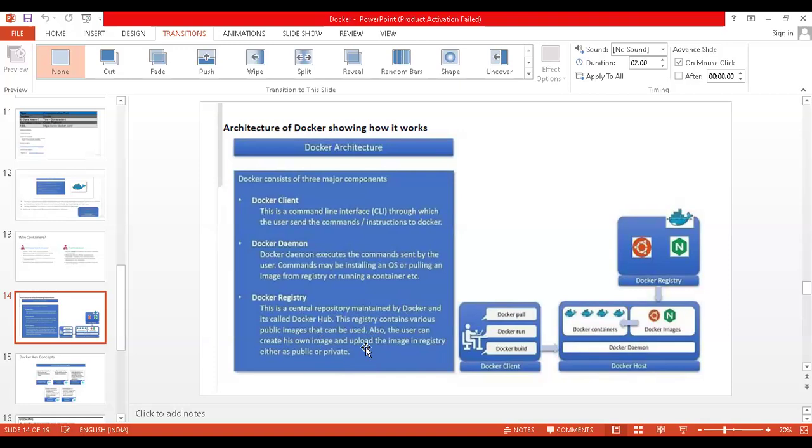But in a company, we have a private repository, which is not a central repository, like GitHub. All these images are stored there, guys. Users can also create their own images and upload them into the registry, either public or private. Public means anybody can access, guys. Private means it is accessed only by people inside the company who are given access. Only those people can access it, guys.